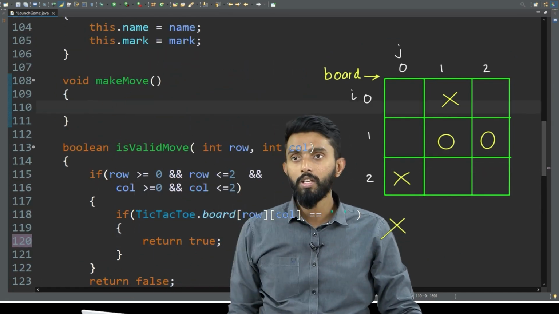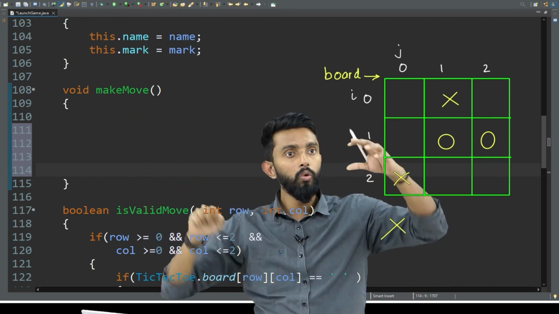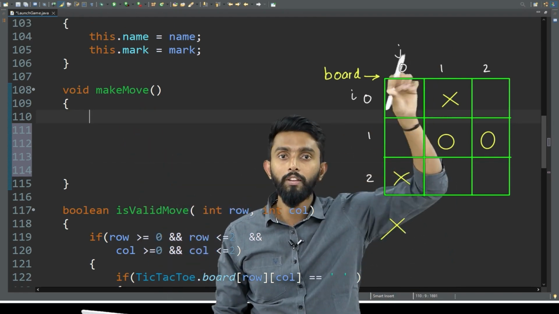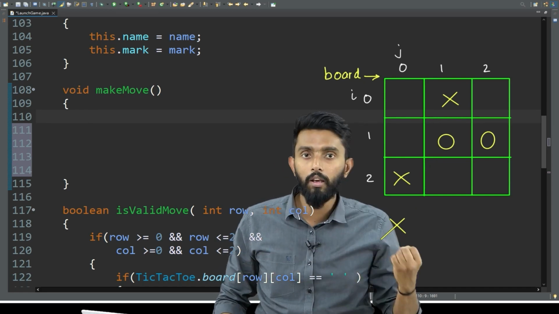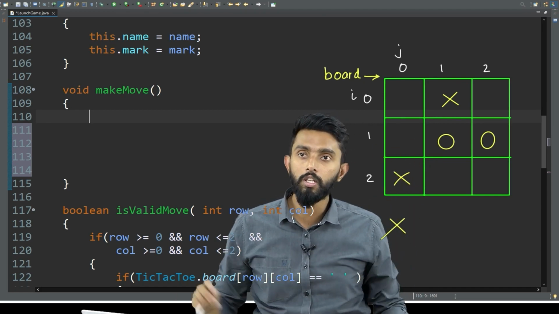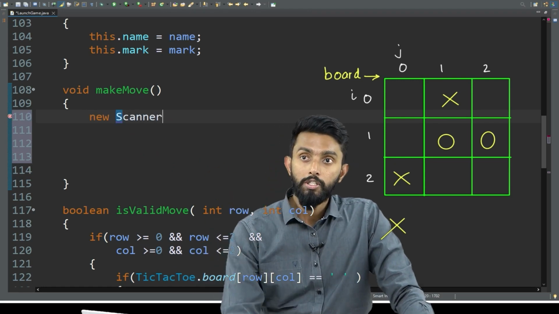Now see, I am coming inside make move. Now think about it. To make a move, first I told you, you need to take the row and the column from the user. Through the keyboard you will give input. To take input from the keyboard in Java, we need to create a scanner. So new Scanner(System.in).